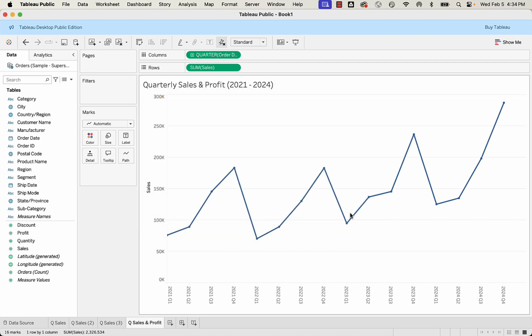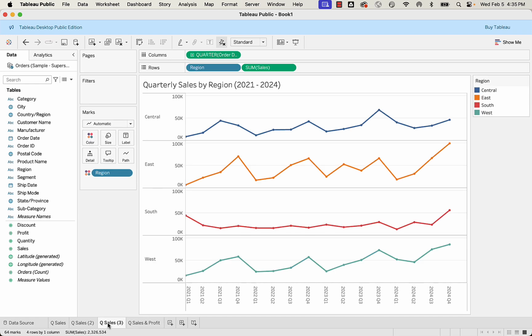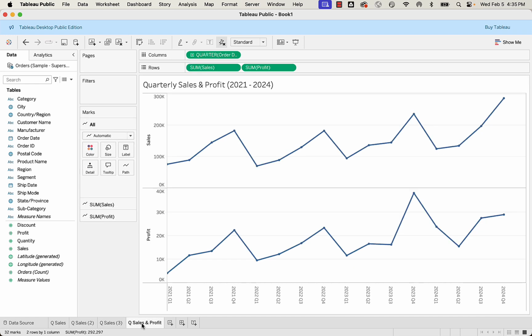So I'd like to get profit on here also. So let's take profit, our second measure, and let's just place it on the row shelf next to sales. Tableau defaults to giving us the 2 rows, just like we have here, where we have each region on a row. In this case, we've got sum and profit each on a row. But I don't want them on separate rows. I really want them all in one chart.